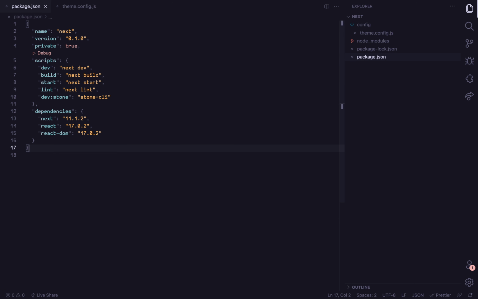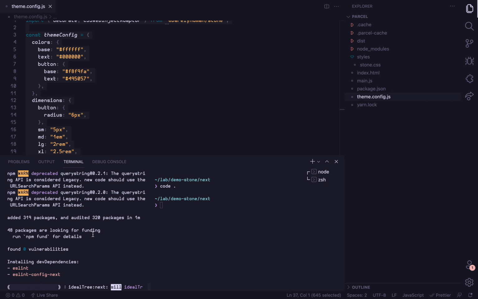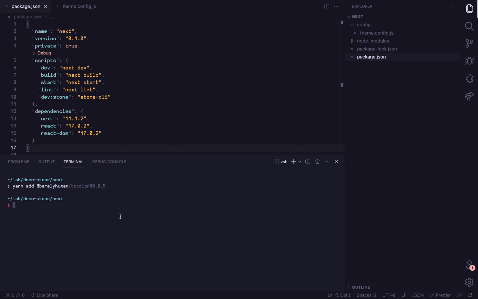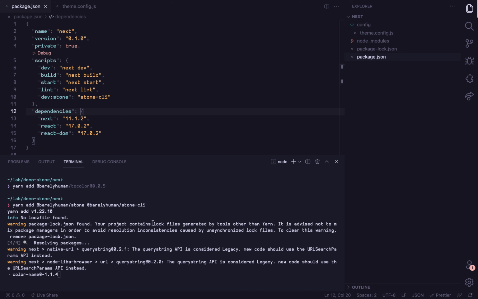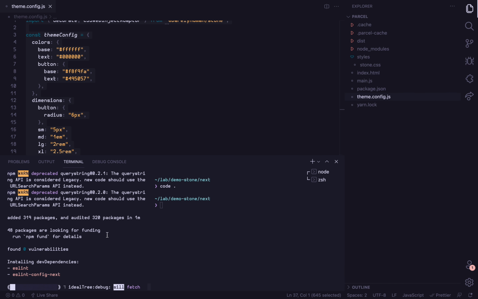Things that I want to add. Okay, this is done with the dependencies. Yana and Bailey human slash stone and Stone CLI. That should be here in a sec.